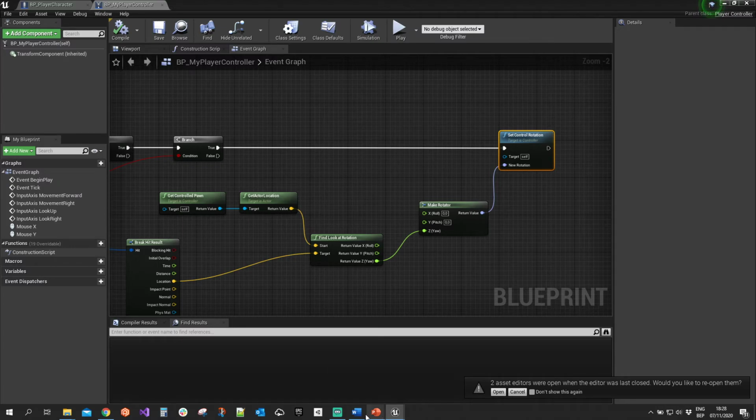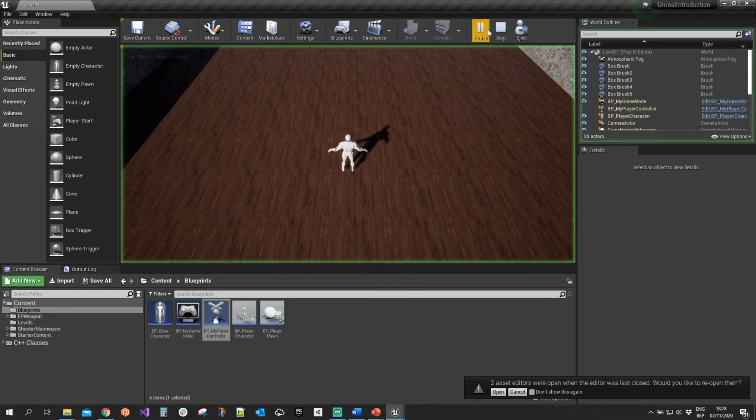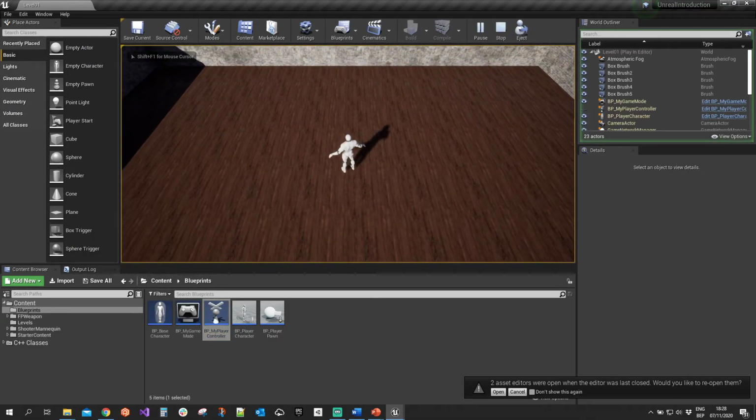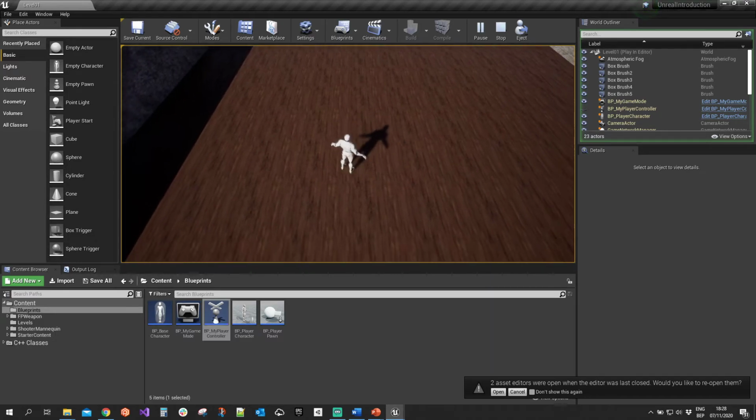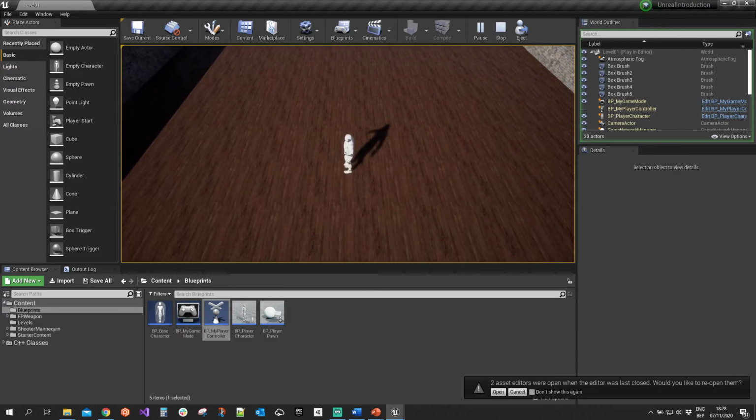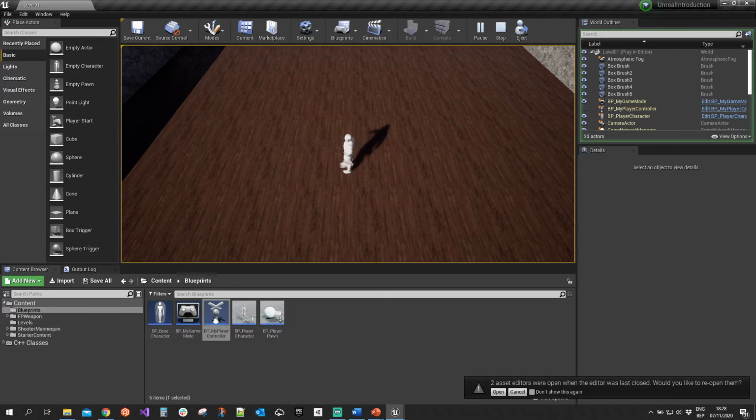And let's see if that is working. There we go. So now I'm moving my mouse around and I'm actually rotating in the different directions. Right? I'm not yet seeing where I'm looking at. I don't have a preview or anything, but as you can see, it's actually working.